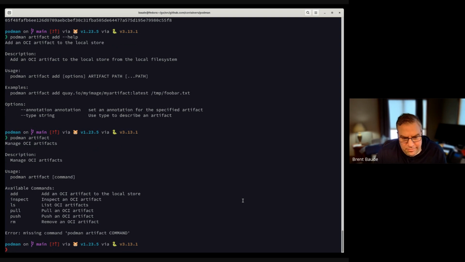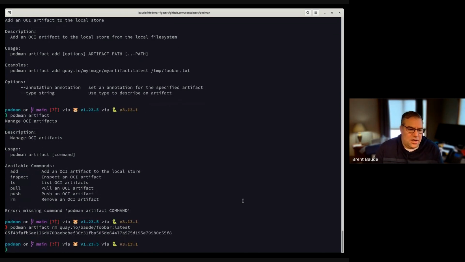All right. Pull, we already saw. Push, I'm not going to demo because it just will take up bandwidth, but a very, very similar experience as before. And then if you want to remove, it's quite simple here. Podman artifact remove, hit enter, and you get the digest back just as an acknowledgement that it removes it.